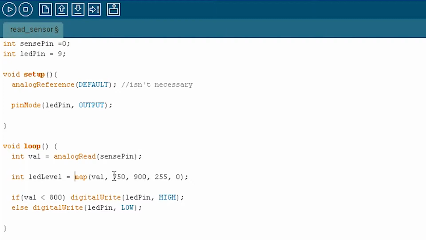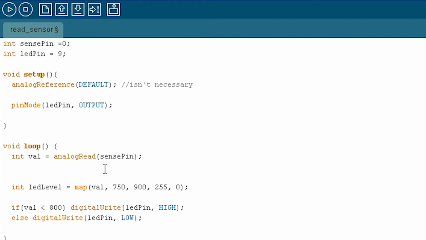brightness. We want to do one more thing though, which is to check for values outside of 750 or 900. If it's less than 750 or greater than 900, we want to set it equal to those values so that we're not dealing with anything greater than 255 or less than 0, because the analog output won't know how to handle that correctly. So we'll use one more function, and we'll reset our val first using constrain.